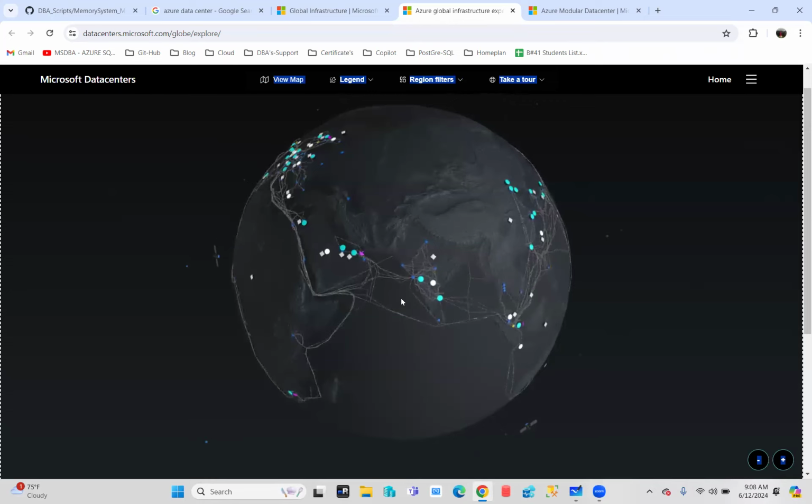Region. Okay, region. Within that region, there are zones. Zones are nothing but, technically speaking, data centers. In one region, we have n number of zones. You can select the region, and you don't need to select the zones. Microsoft will automatically place your data in any one of the zones.